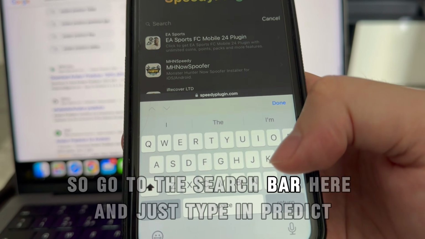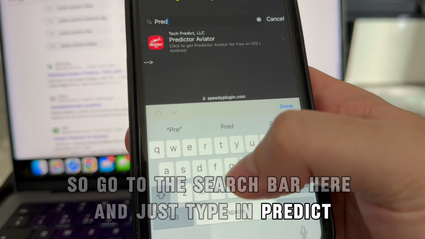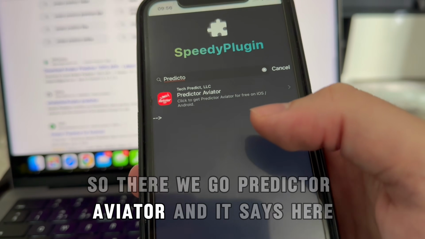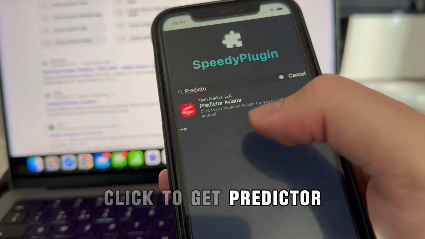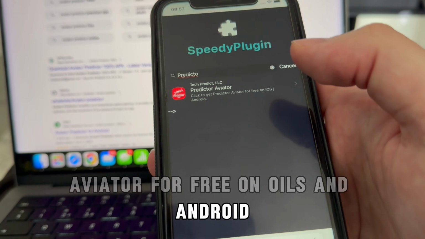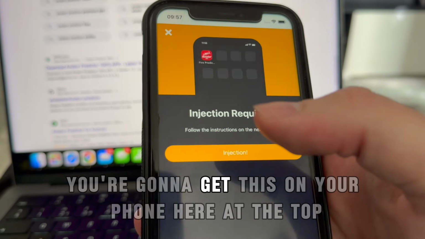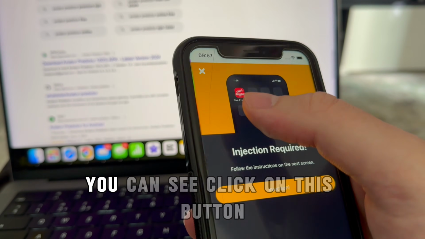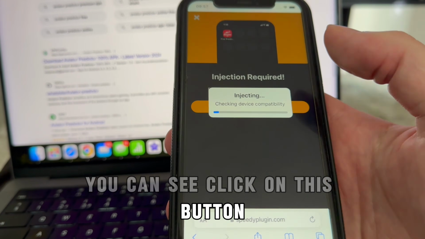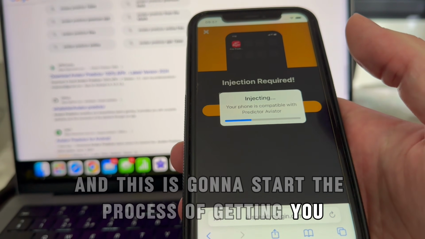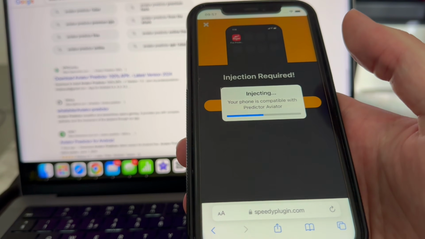So go to the search bar here and just type in Predictor, there we go, Predictor Aviator, and it says here, click to get Predictor Aviator for free on iOS and Android. So that is what you're going to do. You're going to get this on your phone here at the top, you can see, click on this button. And this is going to start the process of getting you the app on your phone.